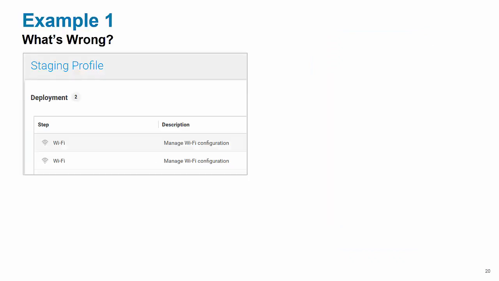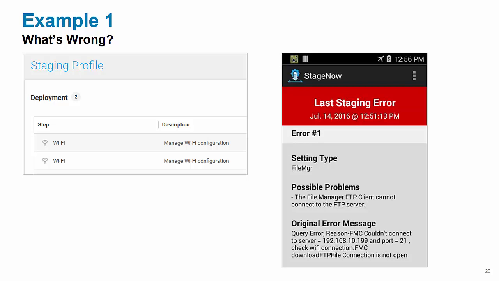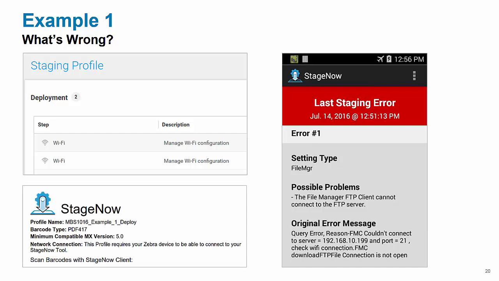Let's take a look at this profile. It is very simple, has just 2 steps to create and connect to a WLAN, but will fail when staging an out-of-box device, with a seemingly unrelated error. Can you see why? The key here is that the setting is in the deployment section. Remember that everything in the deployment section, be it files or settings, actually has to be downloaded over FTP. Does an out-of-box device have any connectivity? So, there you go. You can also see the notice on the barcode sheet for this. Solution? Just put it in the configuration section instead of the deployment section.